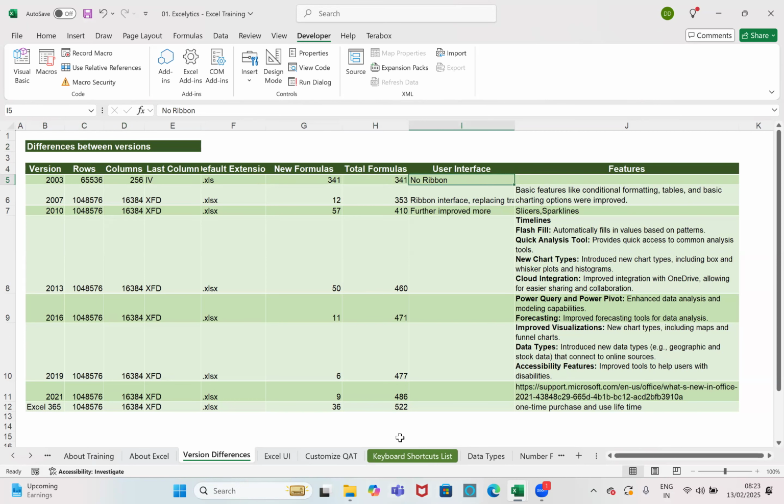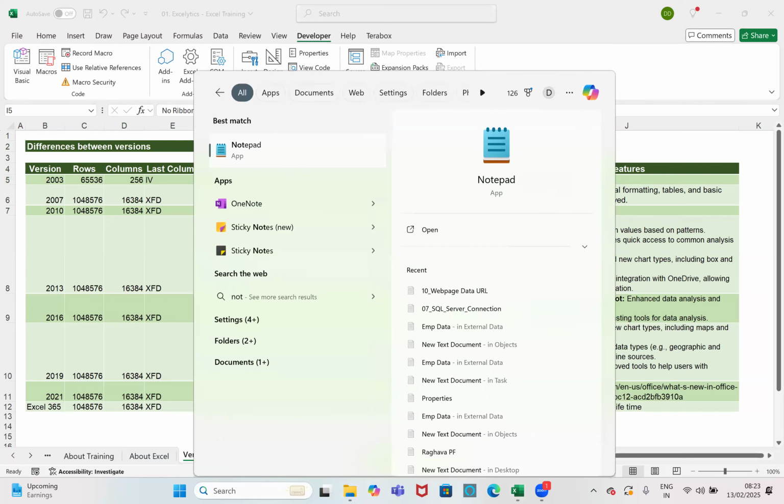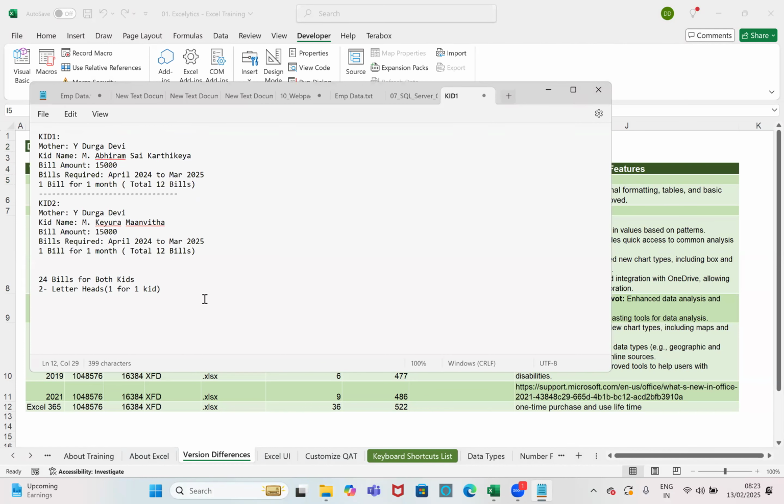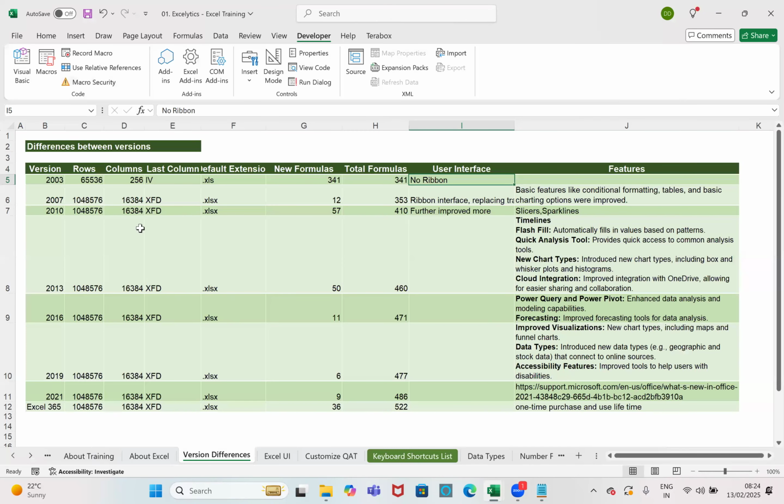What is this ribbon? In 2003, it's like this. When you want to apply some option, you need to click on that tab. You want to use the option, you will select one of the options from the drop down. But from 2007 onwards, they introduced a ribbon.